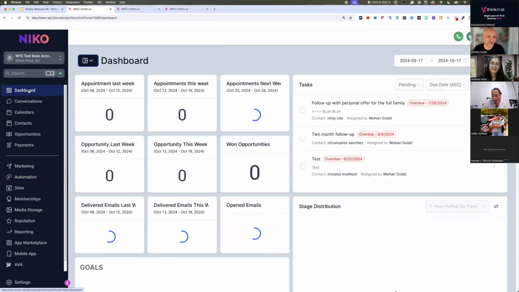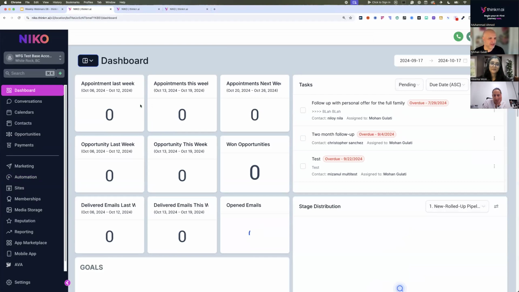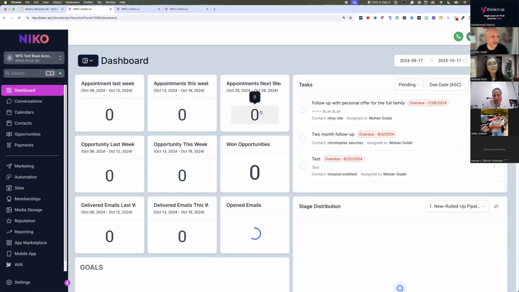So this is a new dashboard layout that we're building and sharing. And it's based on being very focused on appointment booking. And what we've done here is you can see with your calendars how many appointments you booked last week, how many appointments you booked this week, and how many do you have booked for next week. Why do you think that's important?